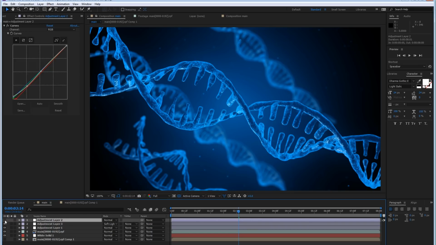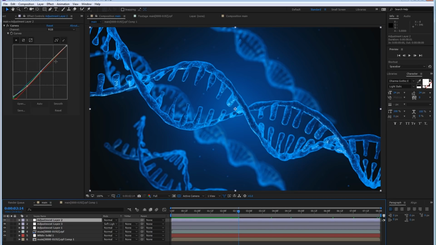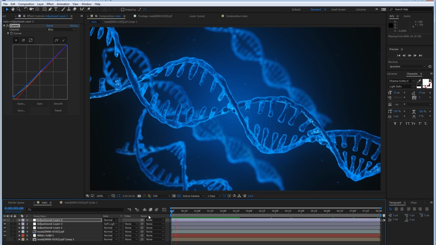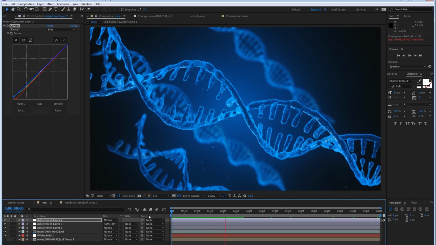Okay, and on top of this, just some basic color grading with the curves adjustment. So, you know, take out some of the red, put in a bit of green and blue to achieve the final look. And that's it. That is how I ended up with the final animation.